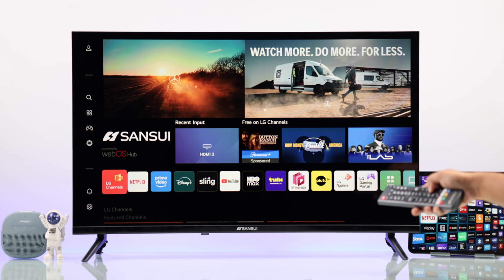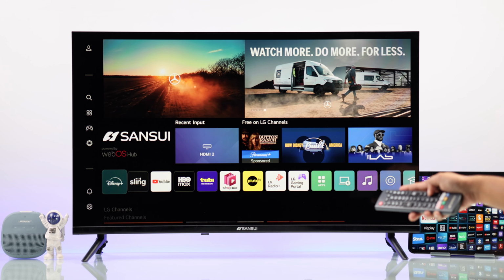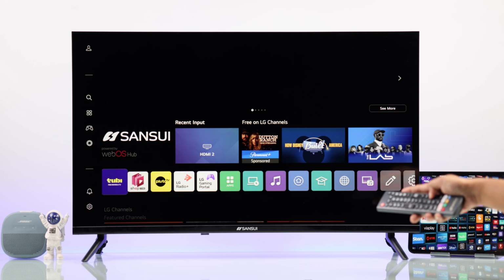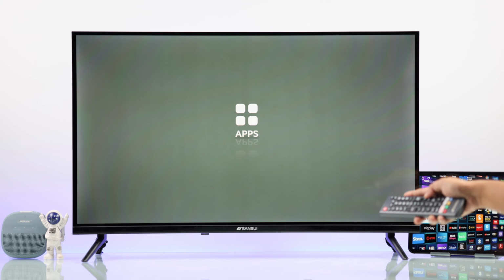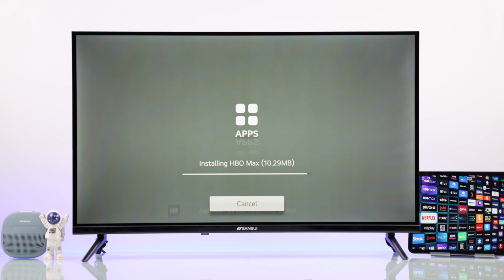So first you have to navigate to your home screen, and in the apps section you will see some built-in apps. So if the app you need is already here, just select it and install it from here directly.